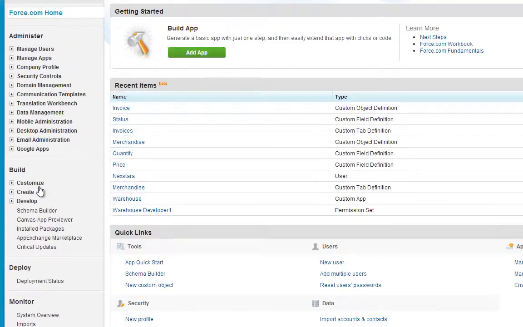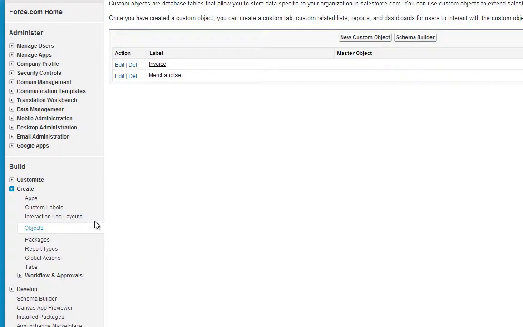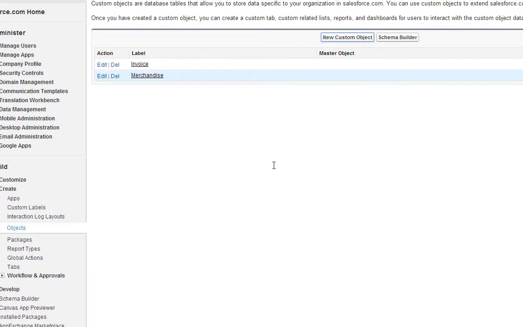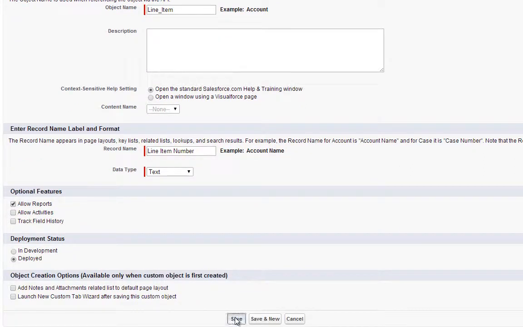First, click Setup, then Create, Objects. Now click New Custom Object. For label, type line item, and for plural label, type line items. Do not check the box starts with vowel sound. The record name will be line item number, and the data type is text. Check the box for Allow Reports in case we want to run reports on this object in the future. Now click Save.